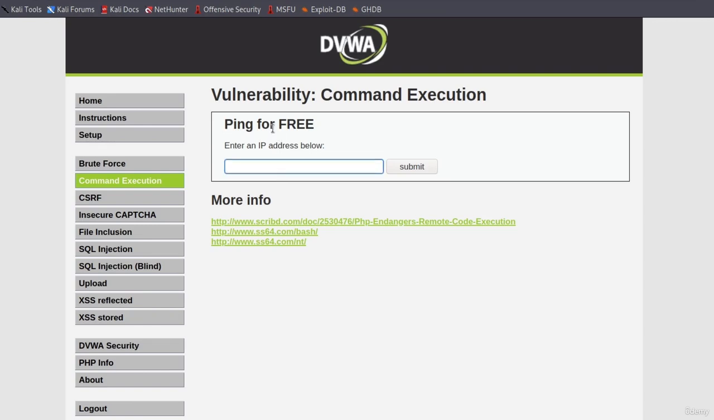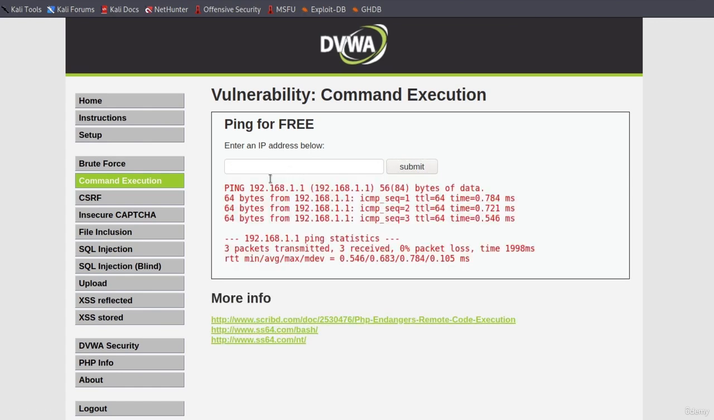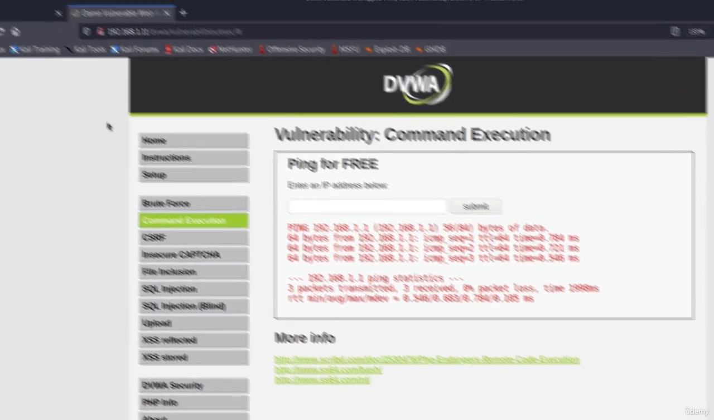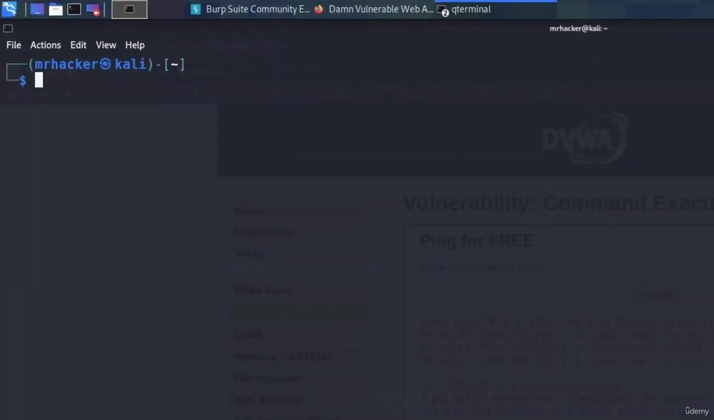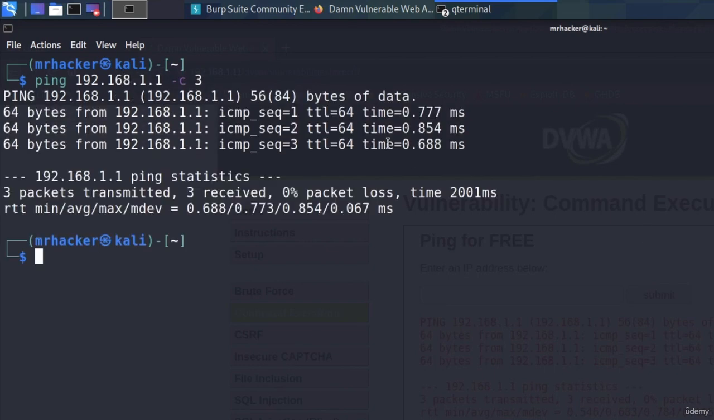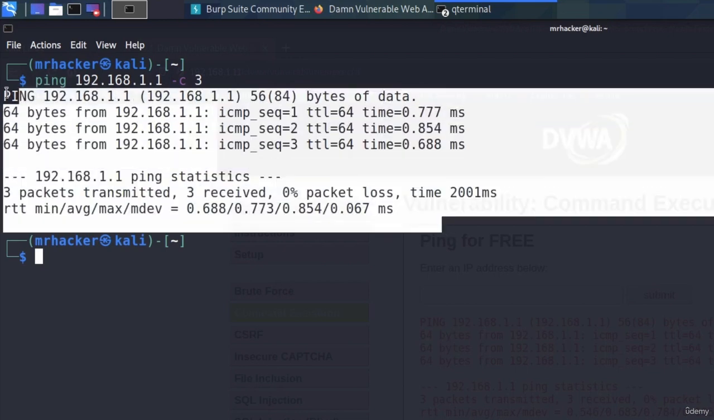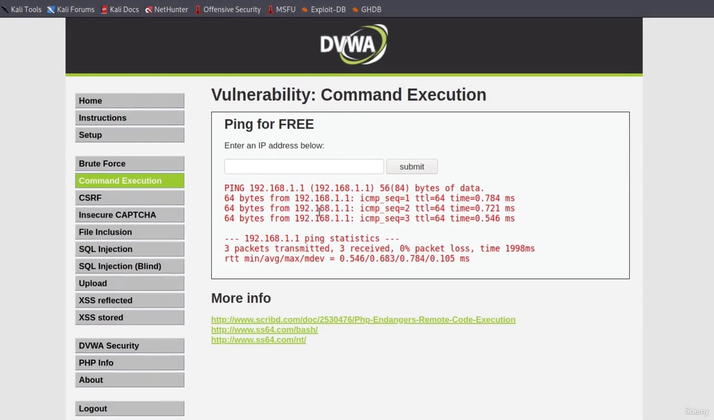So right here it tells us ping for free. We can enter an IP address and it will ping that IP address. Here I typed in the IP address of my router and it performed 3 ping requests and outputted the results right here. So already by seeing these results, we can imagine that the page is performing something like this. Ping 192.168.1.1 -c for the count and then 3. Then it pings the router 3 times and it outputs this result back to us on the page. So this page is interacting with the system.